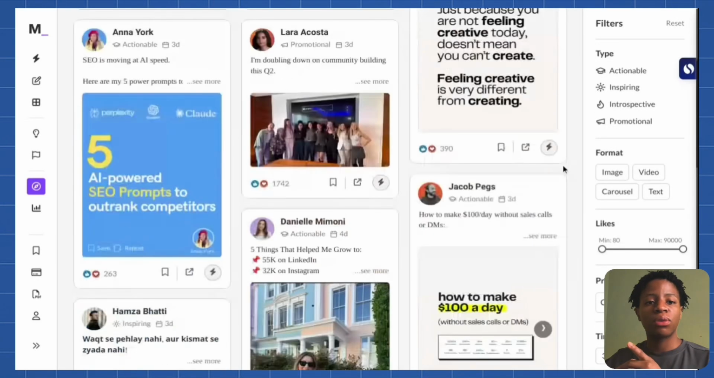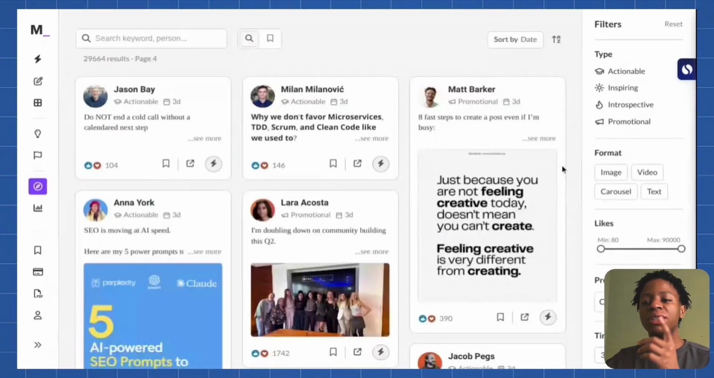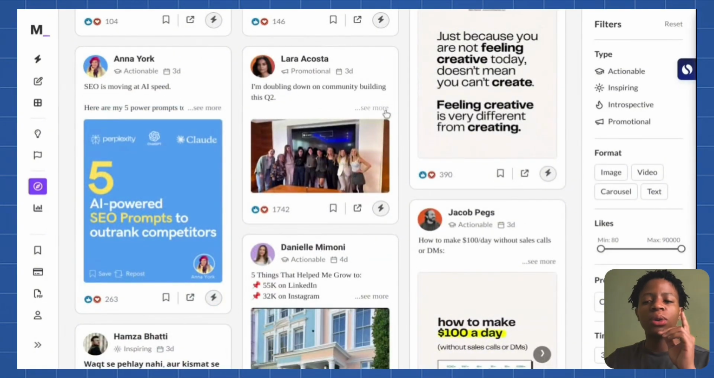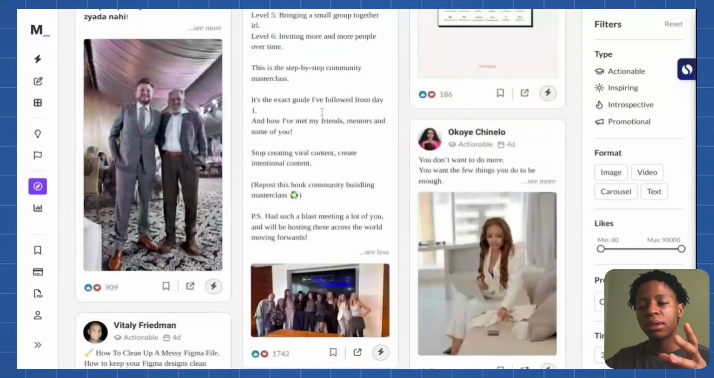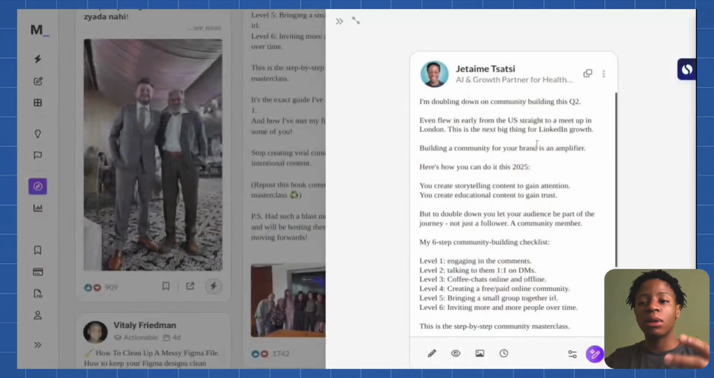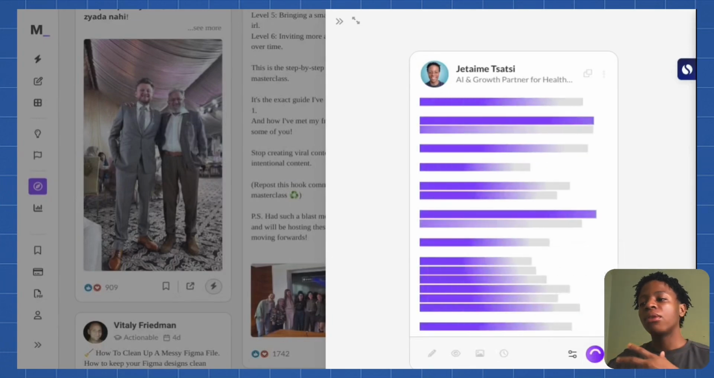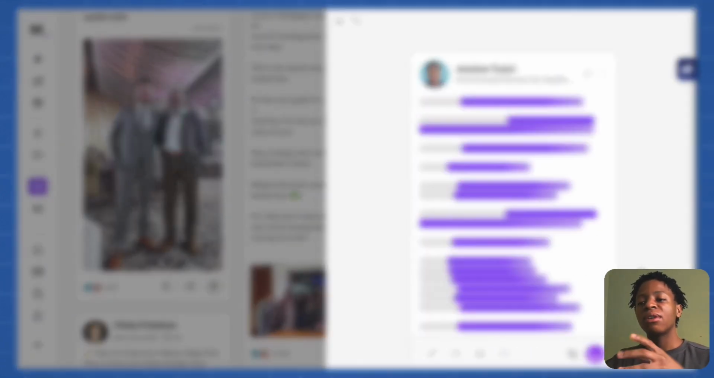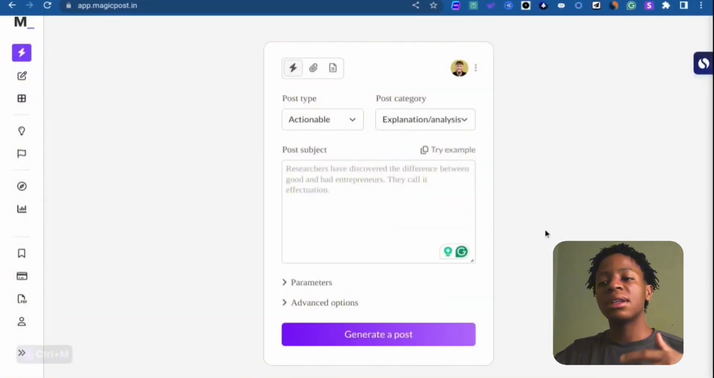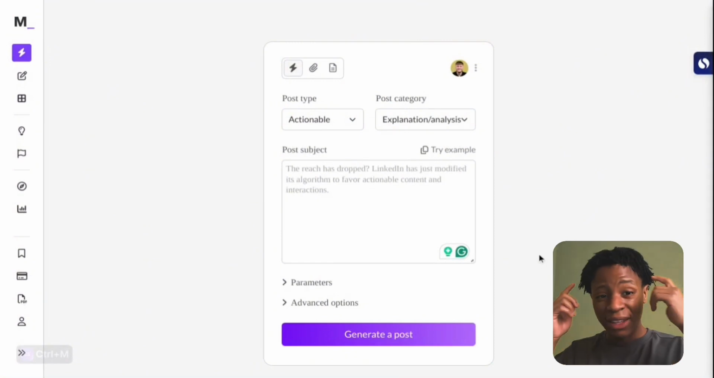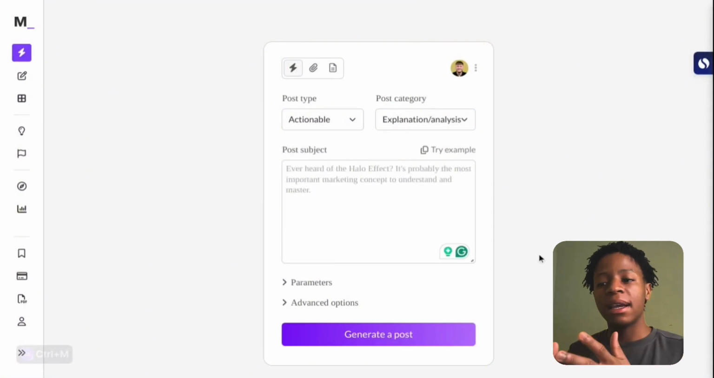Magic Post just brushed up their brand new LinkedIn post inspiration feature, and in today's video I'm going to show you how it actually works and what actually separates it from what is already existing within the market. Right now, before we actually jump into the tool itself, for those who don't know what Magic Post is, it's essentially a tool that lets you turn your ideas and thoughts into actual LinkedIn content by simply pasting in that idea. And this is what I mean by that, right?